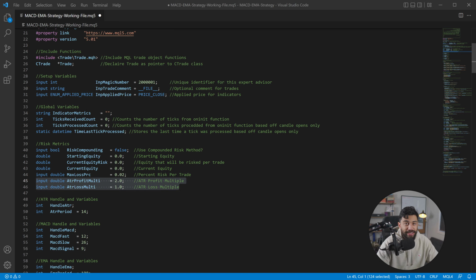Now, the reason for that is for a fixed money management, what we will be doing is taking the starting equity of the account, timesing that by, of course, the risk per trade, in terms of percent, and that's going to be giving us our dollar risk every time we take a trade.